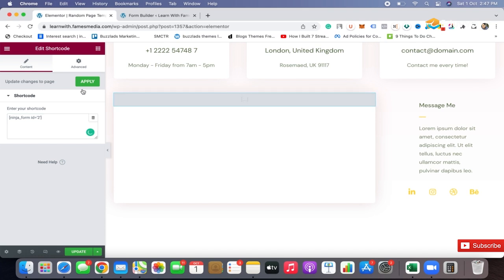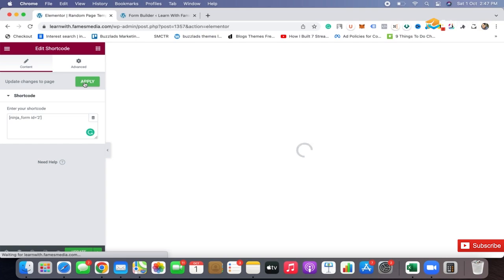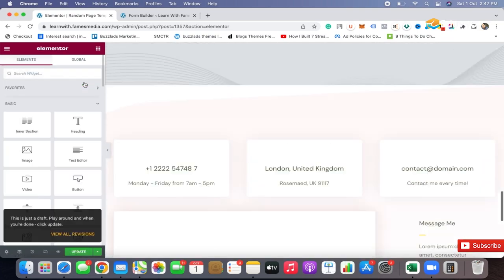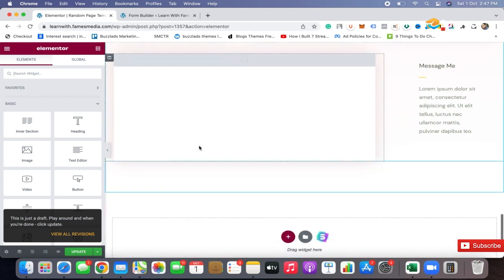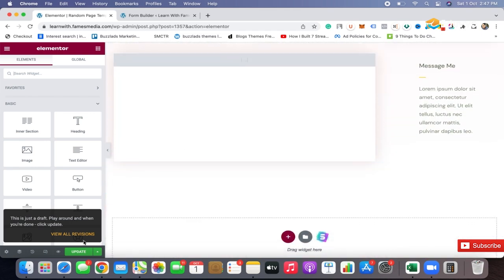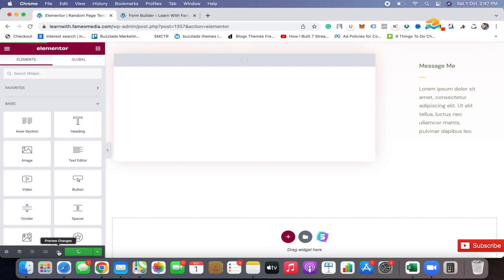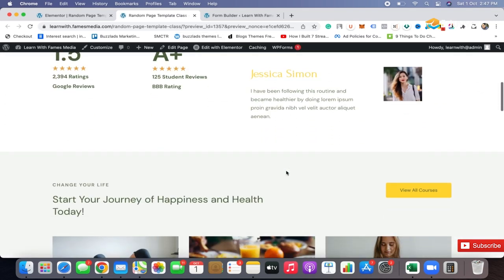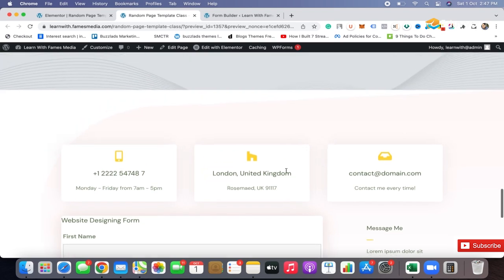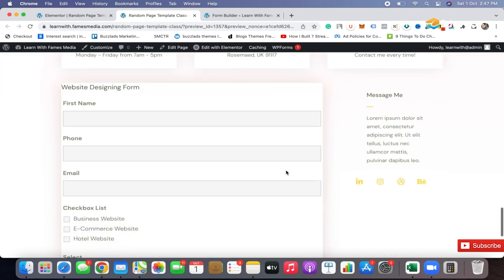Once you're done, just wait for a while or just click on apply. If it still does not show up like the live preview of your form, no need to panic. In that case, you can always click on update and you can directly click on preview changes. What it is going to do is show you the live updations which you are doing on your own website. So this is the form which we have created.